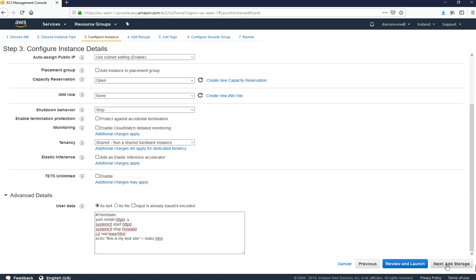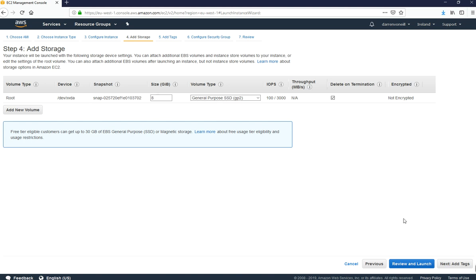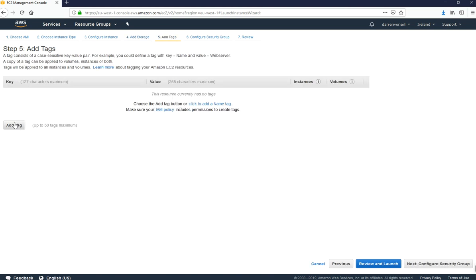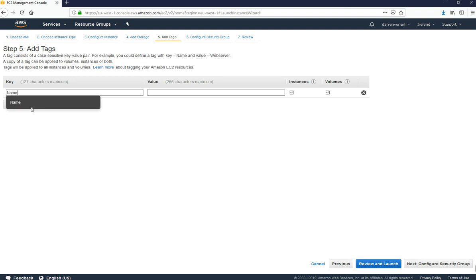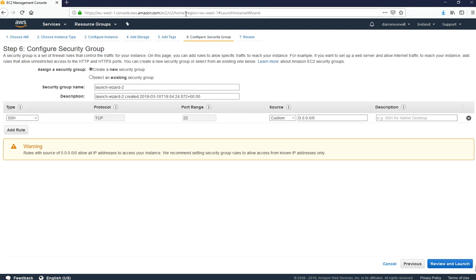Okay, I'm going to click next to add storage. I'm going to leave all this as the default. I'll add a name for this, so I'm just going to call it Name, and I'm going to call it my test server. Okay, and we'll click next to configure the security group.